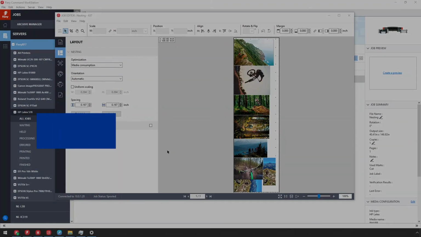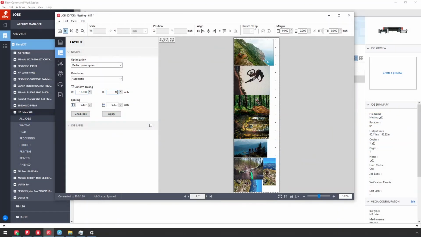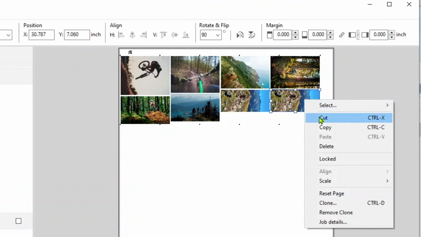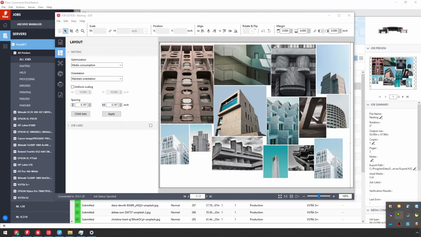There's just one last category of nesting that can be super useful, especially in a proofing situation. You can take any group of nests and apply uniform scaling, and this can give you built-in scatterproof functionality. So if you take your images about to go into production, you can very easily make smaller samples of them and basically test run your color before you go into full production. So that covers the main categories of nesting.